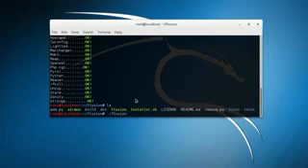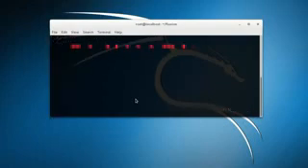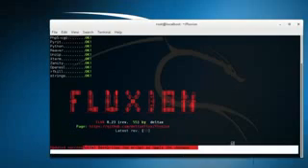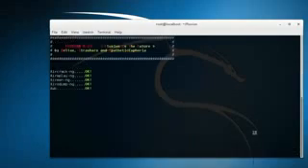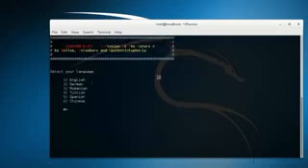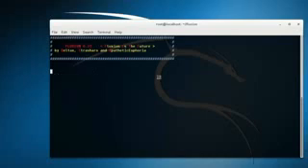Simply run the fluxion file, and I will tell you how it will work. Now it is running Fluxion for the very first time. Updated successfully, restarting the script to apply the changes. Now Fluxion is running for the second time, and this is the original repository where you can find Fluxion. So choose your language. First of all, I am going to choose English, and my interface is going to be wlan0, and now it will enable monitor mode on it.